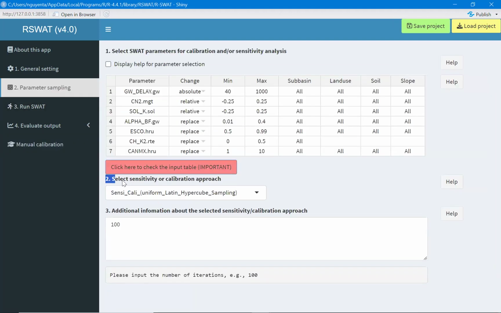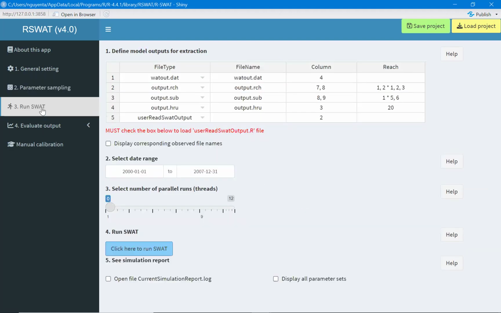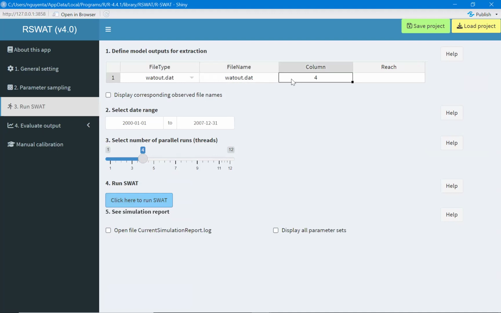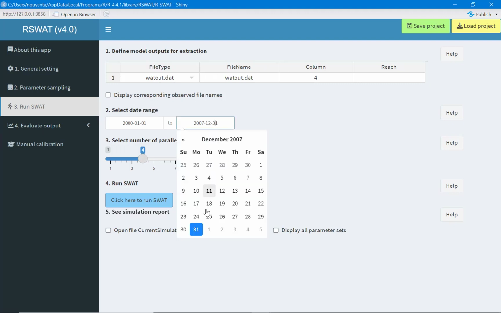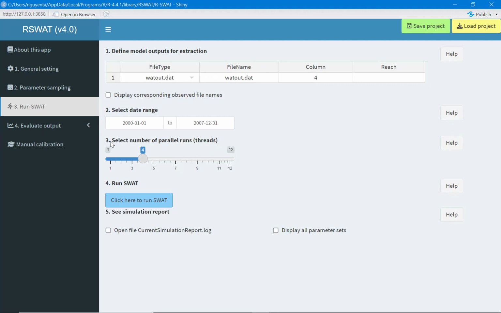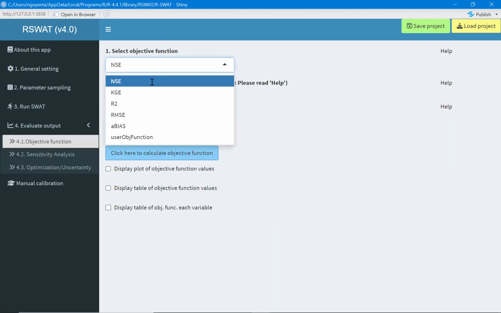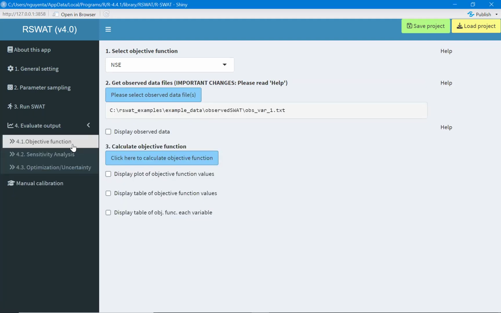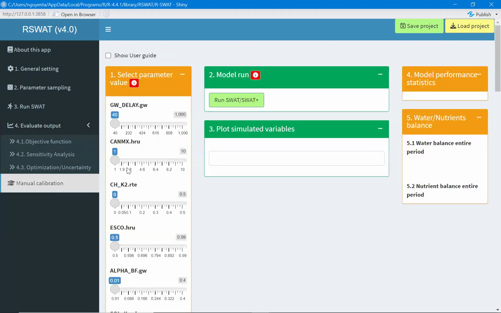Okay, and you don't need to do step number 2 and 3. Don't need to do. And run SWAT. You should define which output SWAT should extract. For example, here I want to extract column 4 from the whatout.dat file, which is the observed discharge flow at the catchment outlet. And also step 3.2, select the range. Let's check it. Select the default. You don't need to select this; it doesn't affect anything. Evaluate output, objective function: of course, you need to select the observed value. SWAT here. Just forward one. Now you can do manual calibration.